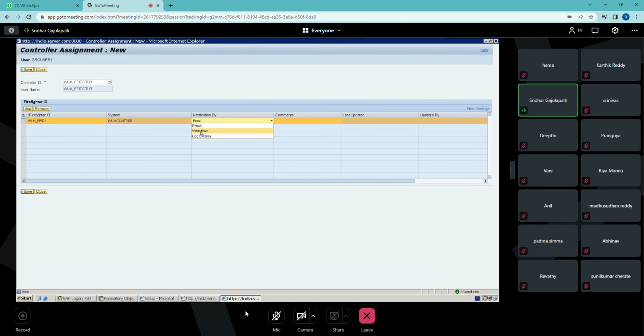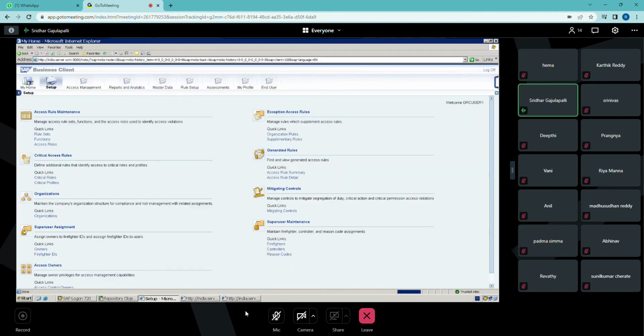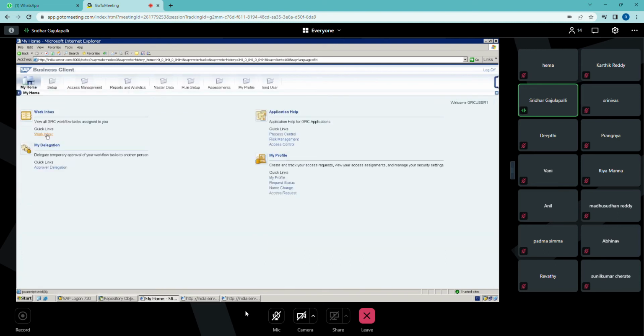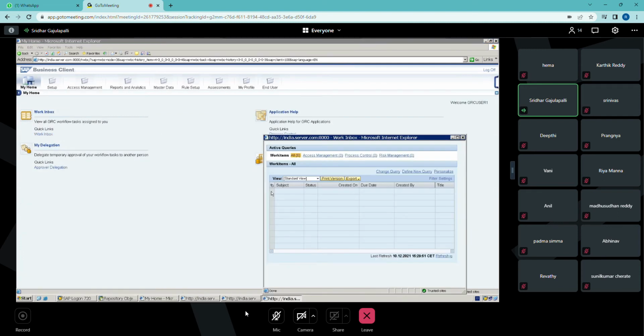Next, coming to workflow. If you select workflow, the respective approver will get it in his work inbox under My Home. It will come as one of the work items, as a request. So the controller has to open that and he can check the log inside. It comes into the approver's work inbox.